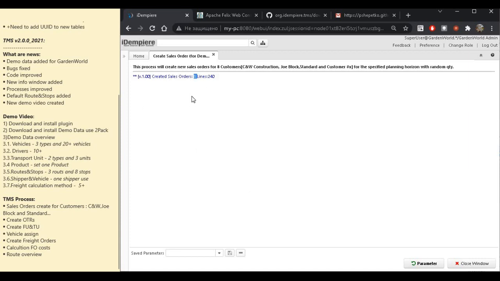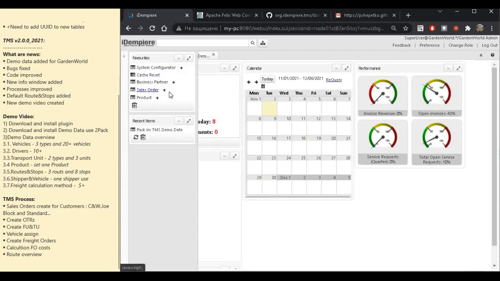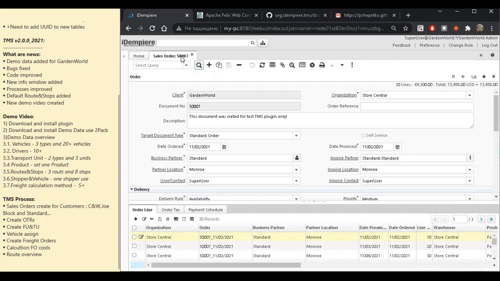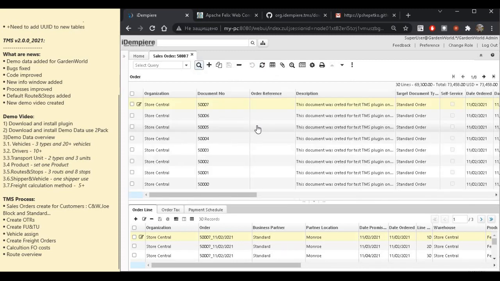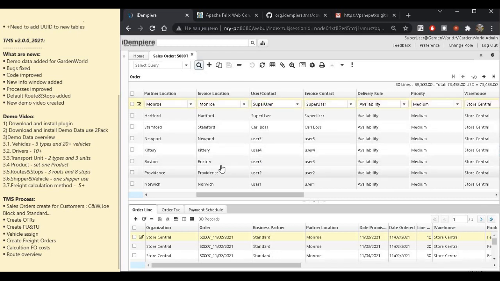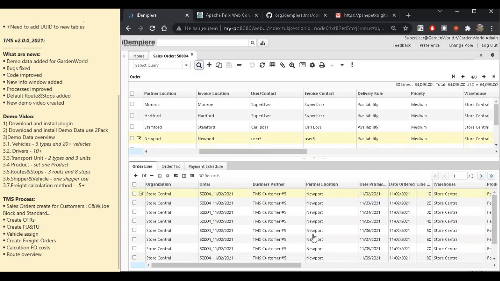This process creates 8 orders with a lot of lines. Turning to sales orders, we have 8 created orders. Each order has 30 records, one line for 1 day.